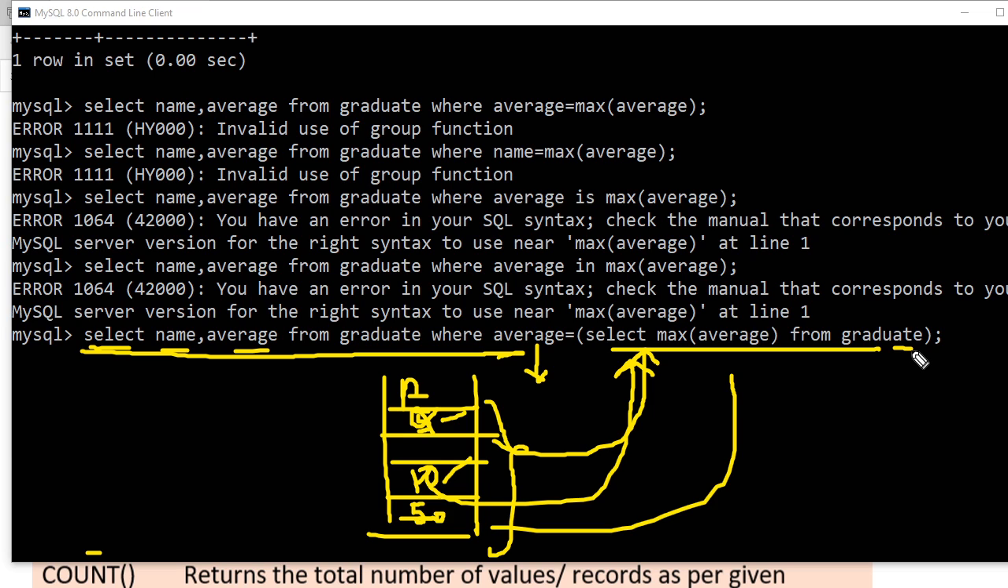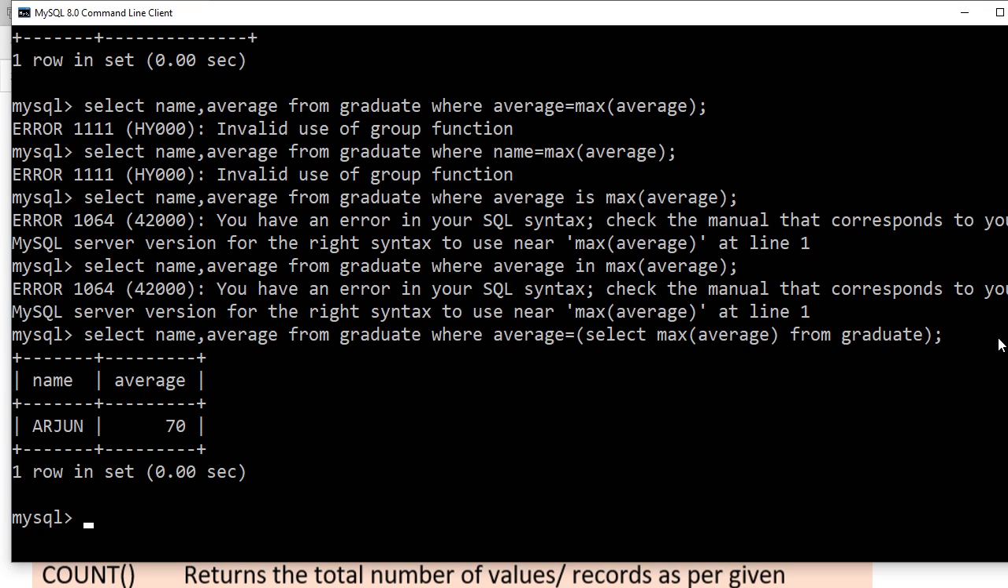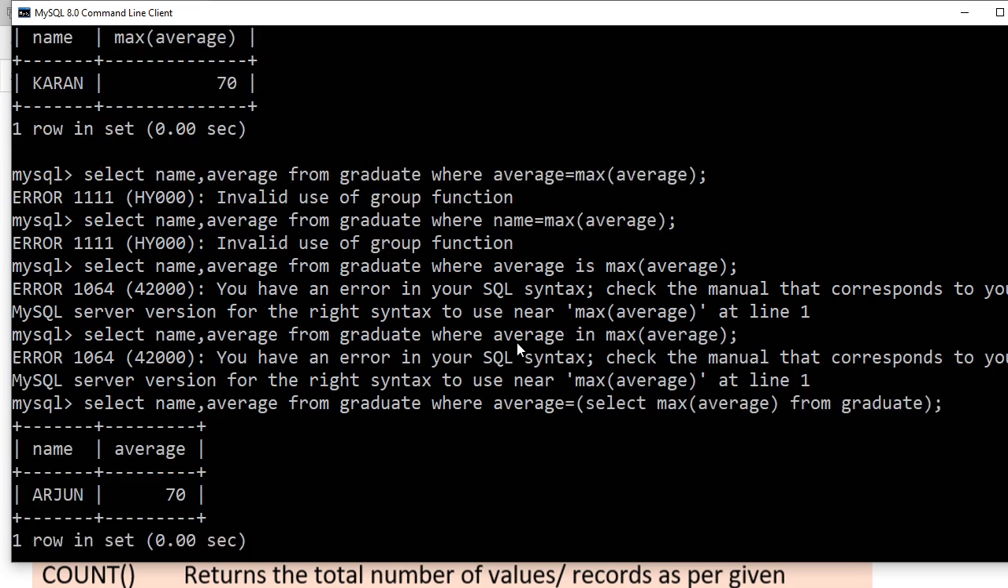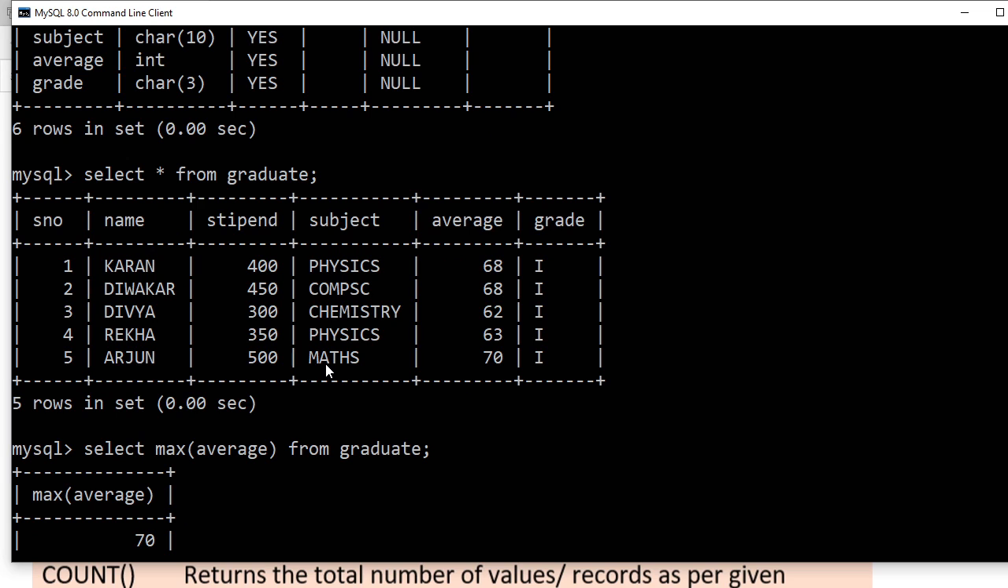Is the concept clear? Now let's see whether it is running or not. Okay, so I'm going to press the enter key. Just check it out. Is Arjun getting 70? Yes, sir. Tell me yes or no from this. Who is having the maximum? Just check it out. Arjun is getting 70.